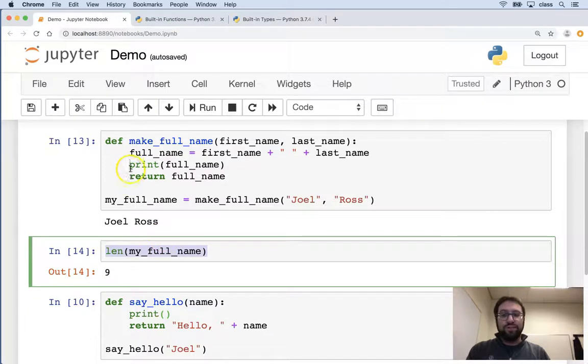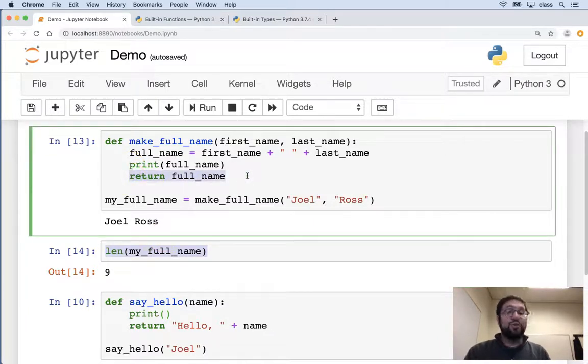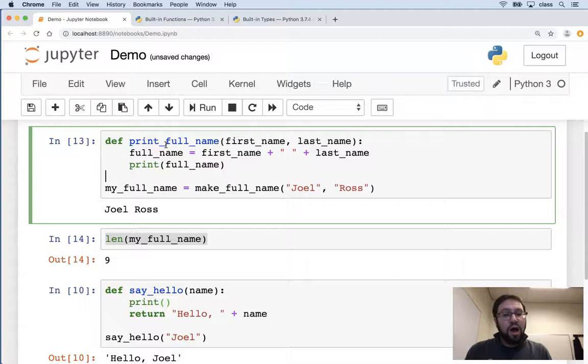So in general, your functions are going to do one of two things. They're either going to return a value for you to use later, or they're going to print a value for you to see, and that's going to be your final result. I generally recommend naming any function that's going to print a value, call the function print. I might call this one print full name because it prints a value. If it's going to return a value, then you can name it something else like make full name, get full name, calculate tax, whatever you need to do.